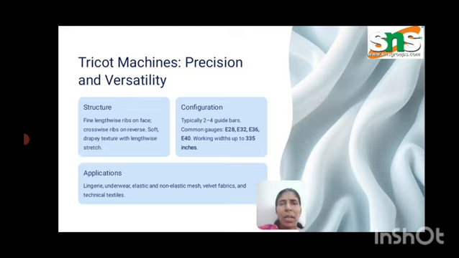Applications. The warp knitted structures are mostly applied in the market like lingerie, underwear garments, elastic and non-elastic mesh, velvet fabric, and technical textiles.